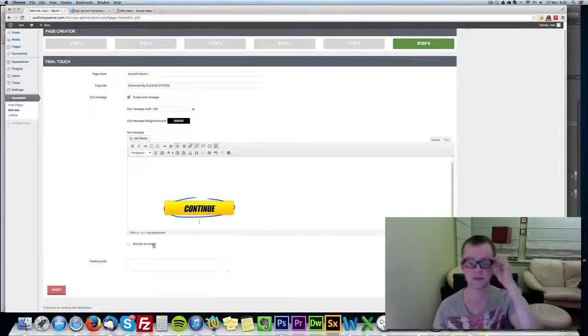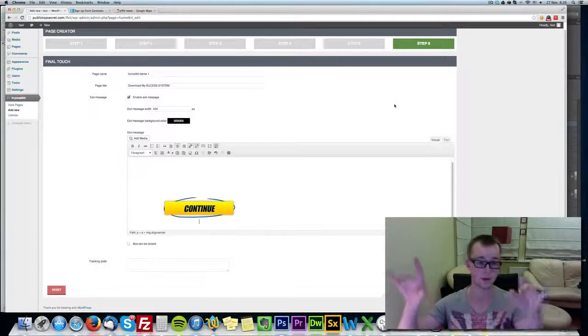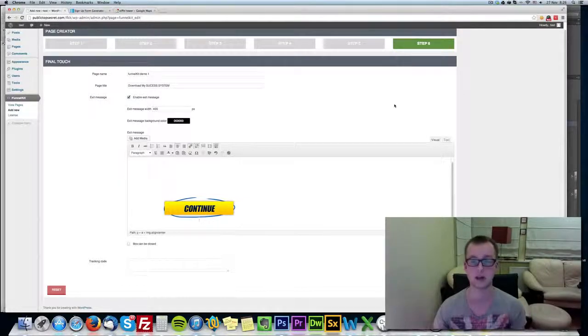Okay, and we can specify whether we want to enable the box can be closed or cannot be closed. If the box can be closed, then if they click outside of the box, on the darkened area of the page, the box will close. But if we don't check this, they will not be able to close the box, and it will only fade out if they refresh the page. So this again depends on what you need.